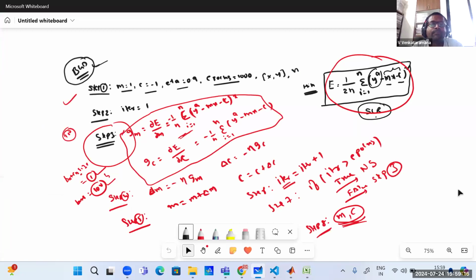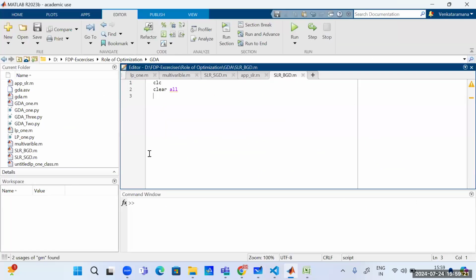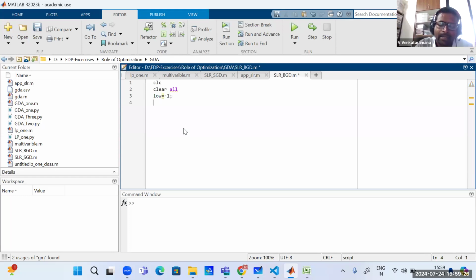So that is the simple initialization, random initialization. The lower value I'm taking as -1 and the upper value as +1. Random initialization: m equals lower value plus rand multiplied by (upper value minus lower value). So that is the m random initialization. Similarly, c random initialization.